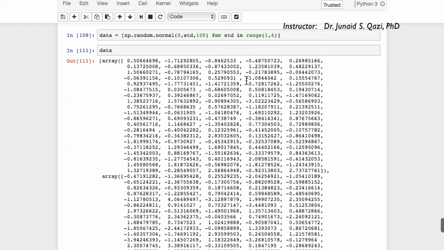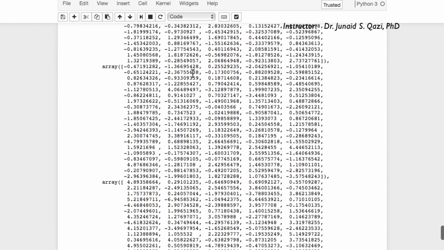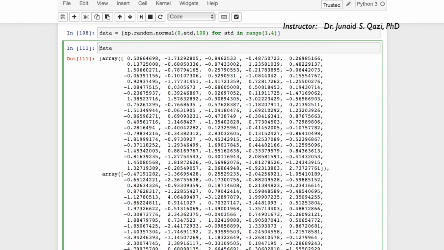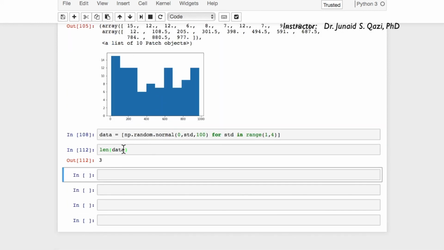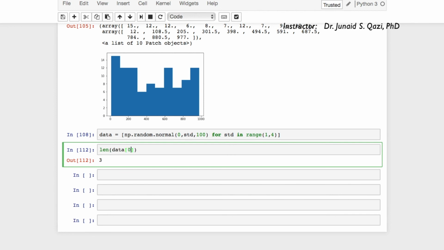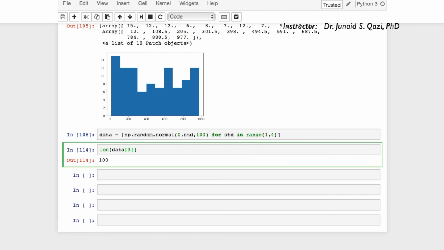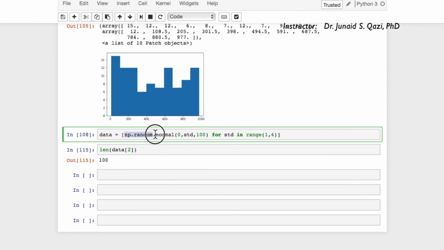So here we have data. We have 3 arrays and each array have 100 elements. We can check the length here. So these are 3 arrays, and if we pass in 0, we can check 100 elements in 0, 100 elements in 1, and 100 elements in 2. What we are doing is using np.random.normal from 0 up till 100 elements with standard deviation using range function in each array.